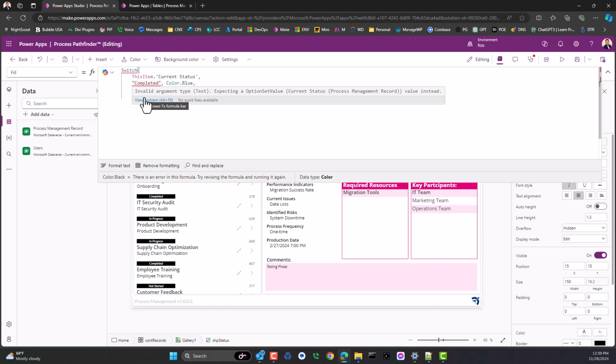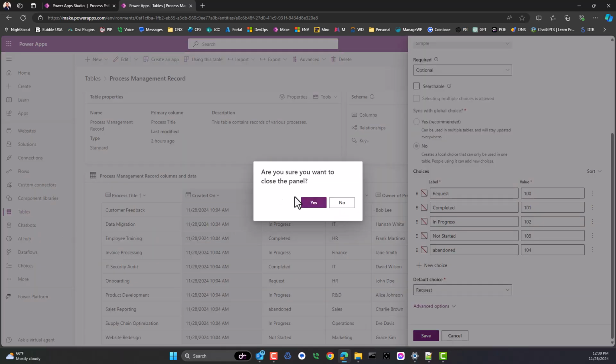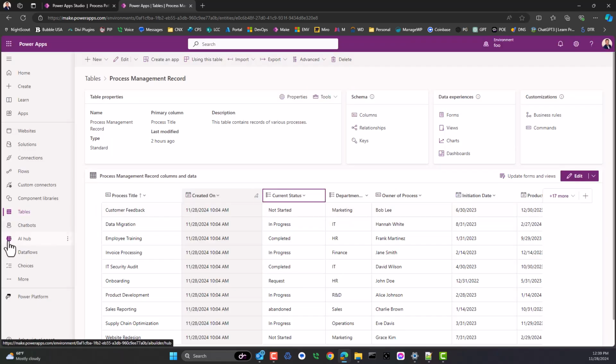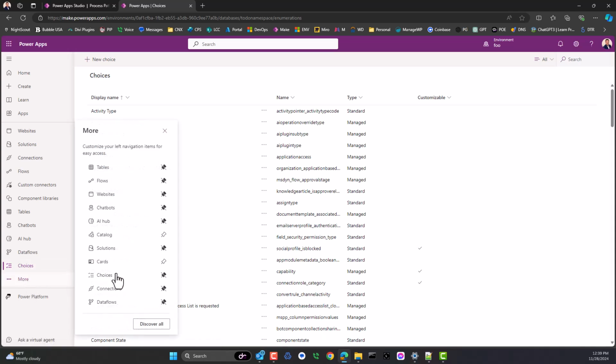When you see that syntax, or IntelliSense, what it's telling you is the column name, and because it's a choices column, it's not a global choice. Let me jump back over here. Close the panel. Yes, I want to close it. We can see that there are choices over here on the left sidebar, and if you click on them, you get a plethora of choices. If you don't see choices, by the way, you can come over here to more, find choices in the list, and then pin it.